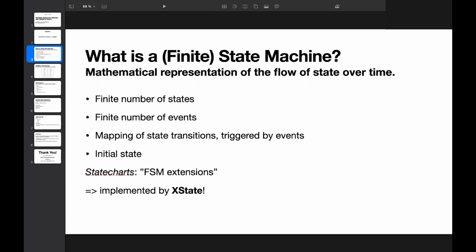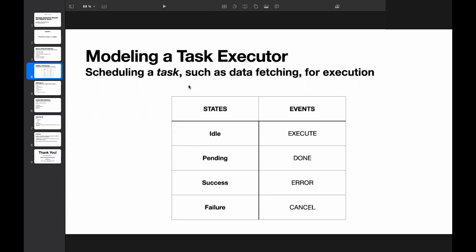So let's take a look at what a state machine is with an example where we would like to model a task executor. Basically, we want to implement a state machine that allows us to schedule a task, for example, fetching some kind of data, and execute the task, and also be able to observe the various states and events that happen as our task is run. So if we spend some time and think about a task executor, we'll end up with a list of states and events that are presented here in this table.